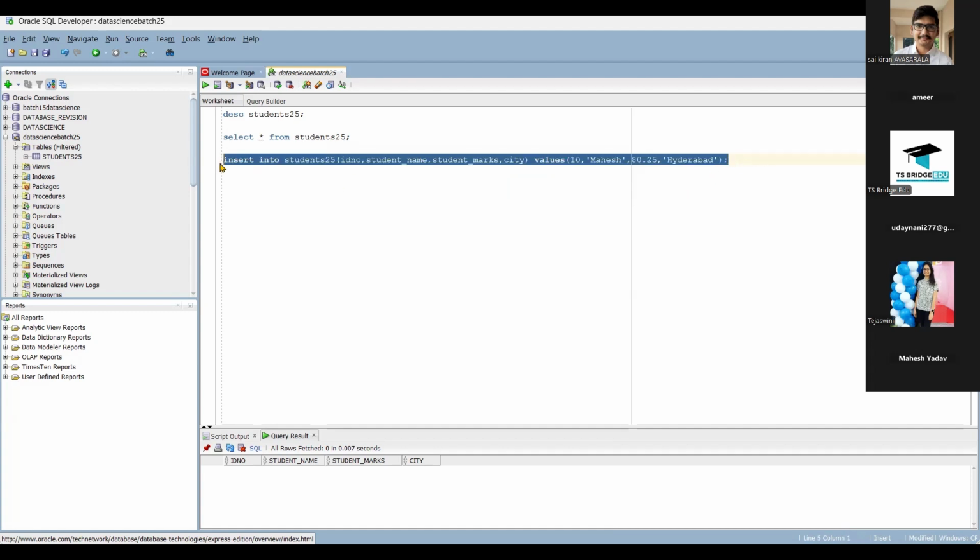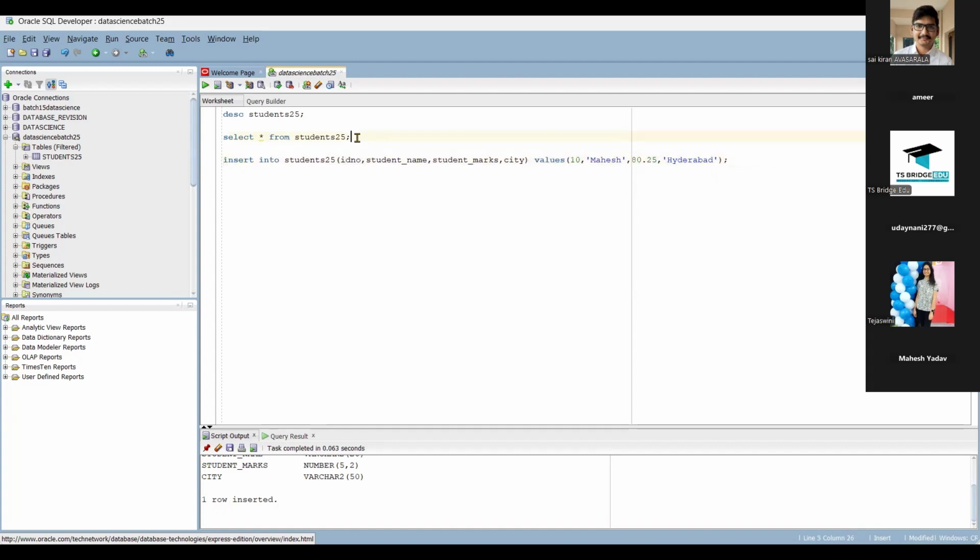Then select and execute. You can see here it is showing one row inserted. Now we'll check whether it is inserted or not. You can see it is inserted, right? Understood? This is how you have to insert the records.